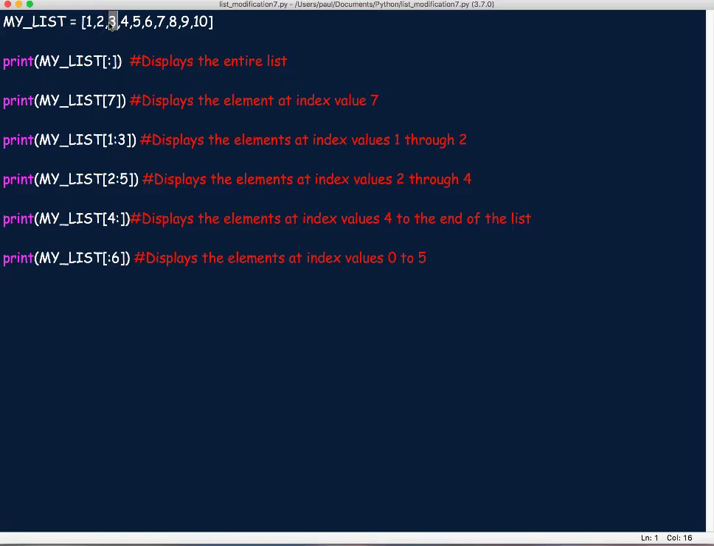So 0, 1, 2, 3, 4. So it'd print 3, 4 in there, right? Because it goes up 2, but not all the way. This one here says print from wherever I want to start to the end of the list. And this one here says start at the beginning and go to this value. So by not putting a second number here, it assumes you mean the end of the list. By not putting a number in front of the colon, it assumes you're starting at the beginning of the list.